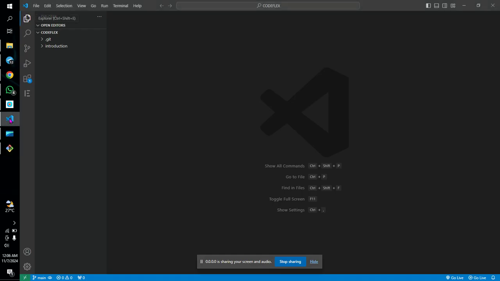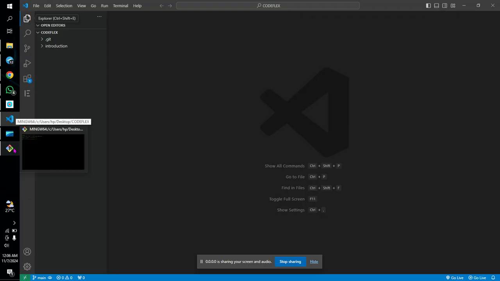Let's look at it here. Can you see that I now have Git and introduction inside Codeflex, right? So now Git is aware that something has happened. It has actually made a snapshot and saved it for me.